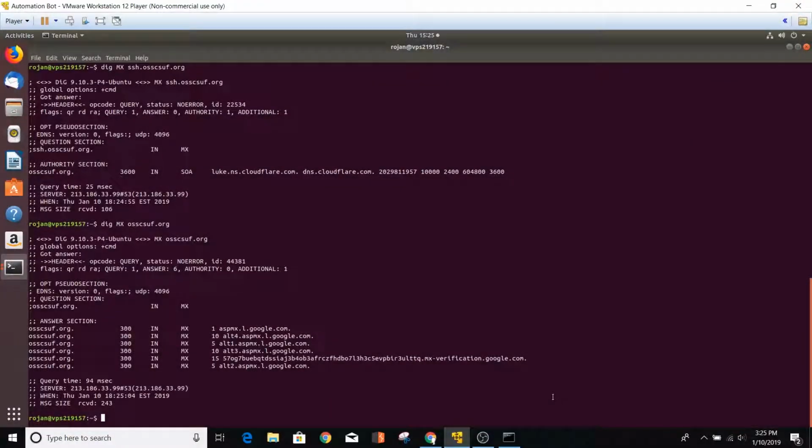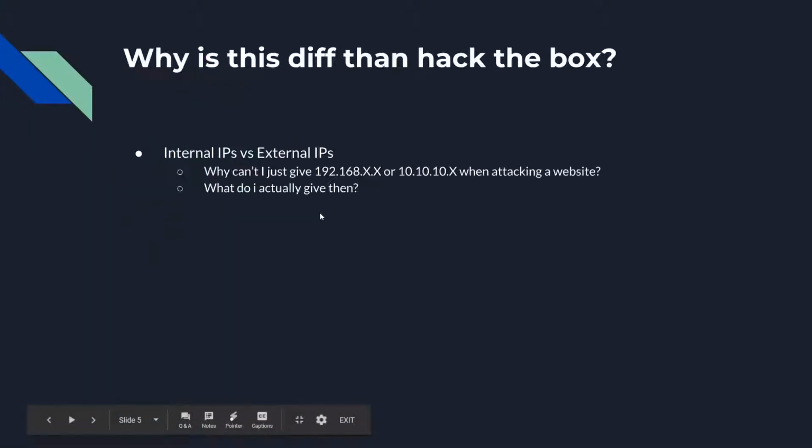Alright, now what's the next slide? We covered this. Alright, internal IP versus external IP addresses. So why do we want to use our ssh.osscsuf.org when doing RCE attacks?